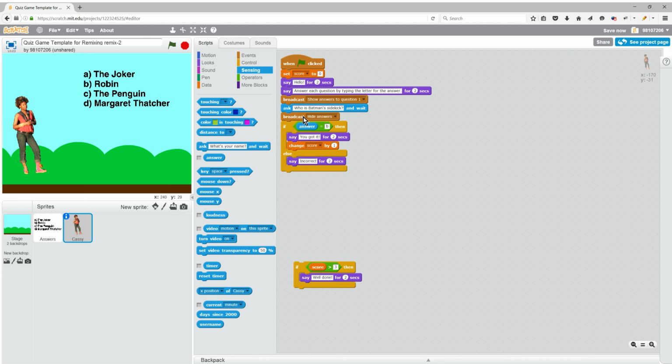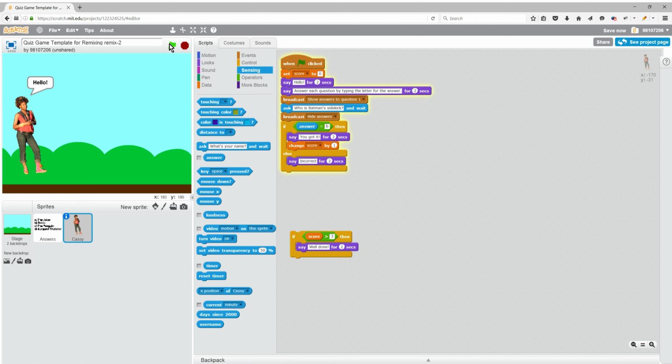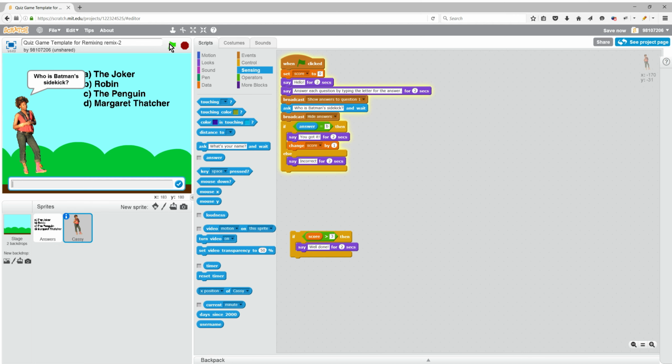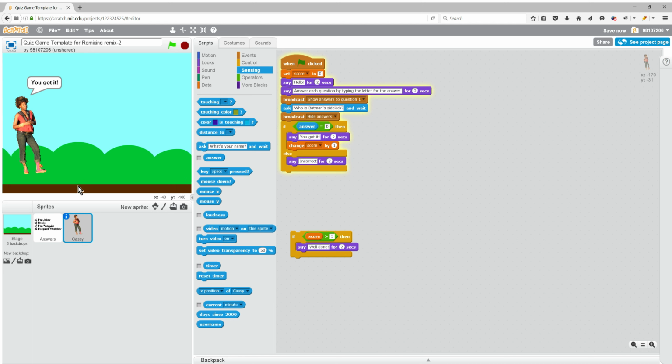Okay, so let's wire all this up, and I'm not going to connect this, but let's run our project now. So, hello. Answer each question by typing the letter. Who's Batman's sidekick? Okay, this is a little bit obscured, so when we go to edit, I'm going to move this over a little bit. I'm going to say B and enter, and it's you got it.